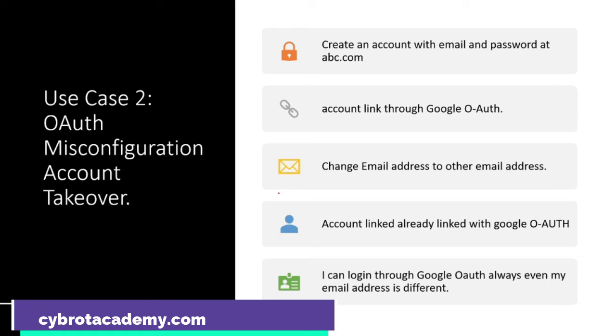Then change the email address to another email address for testing purposes. In step 2, we have already linked our account with Google Auth, so this remains persistent. Now the account is already linked with Google Auth, and I can always log in through Google Auth, even if my email address is different. So here again, let's see the demonstration part.